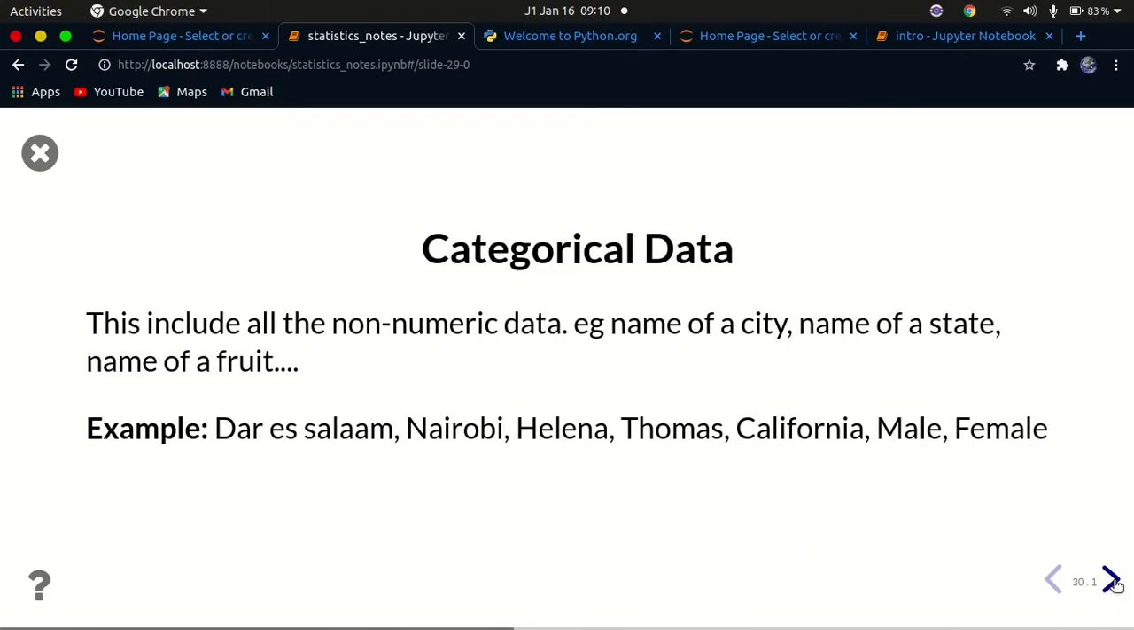Also let's look at categorical data. Categorical data is just names of places, cities, fruits, gender, and stuff like that. For example, Dar es Salaam, Nairobi, Helen, Thomas, California, male and female, all of these are known as categorical data. So when we have a data set containing male and female, or a data set containing names of cities, that is known as a categorical data set.